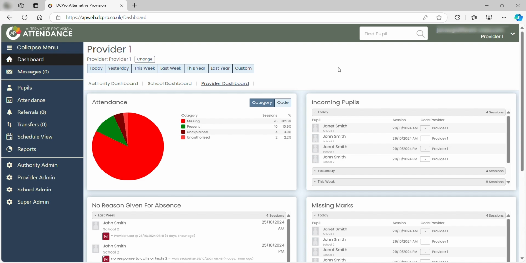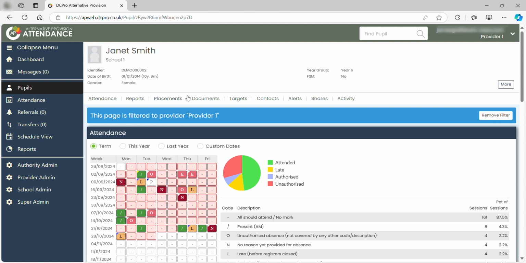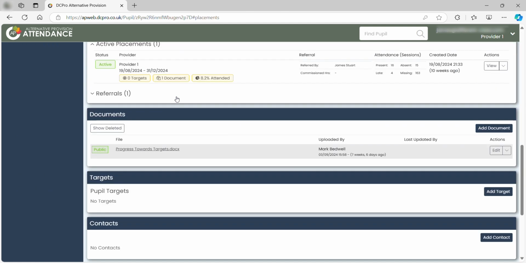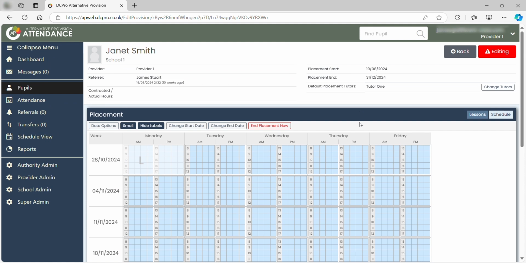From the dashboard, click Pupils. Then click the pupil you want to amend the tutor for. Click Placements, which will knock you down to the Placements section. Click this downward chevron arrow. Then click Edit. Scroll back to the top.